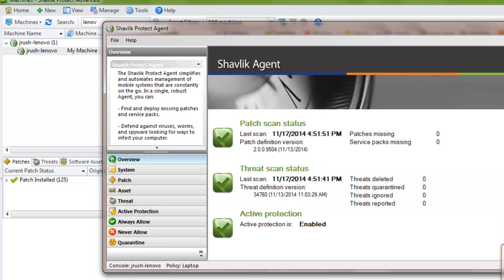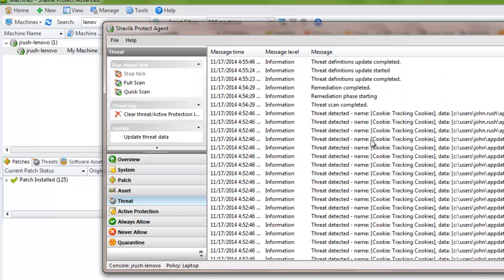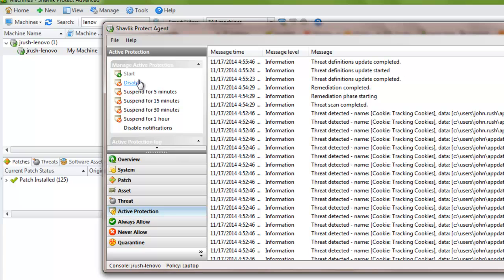So here's my agent running on my machine. And what it allows me to do is, based on the information that I've given, based on the ability I've given the agent, I'll be able to see, for example, any threats that are going on. Green is good, red is bad. System information, and then I can go down and take a look at my threats. So here's all the threat activity that's happened, any active protection. I gave the user the ability to suspend or disable. Again, this is an option that you can give. You may not want them to be able to have that capability.